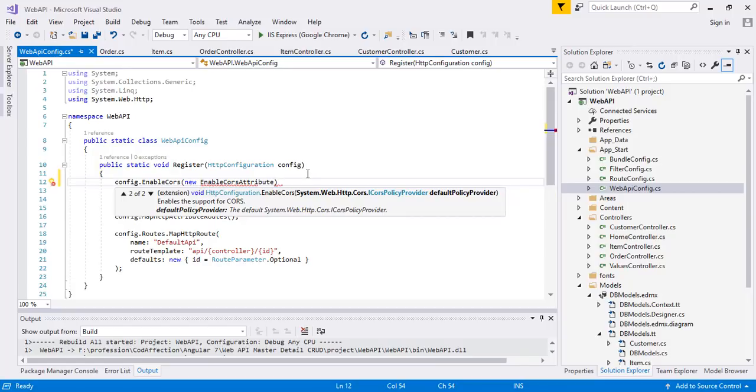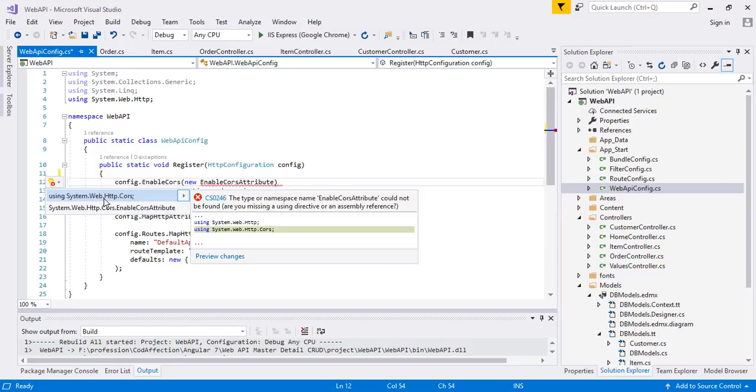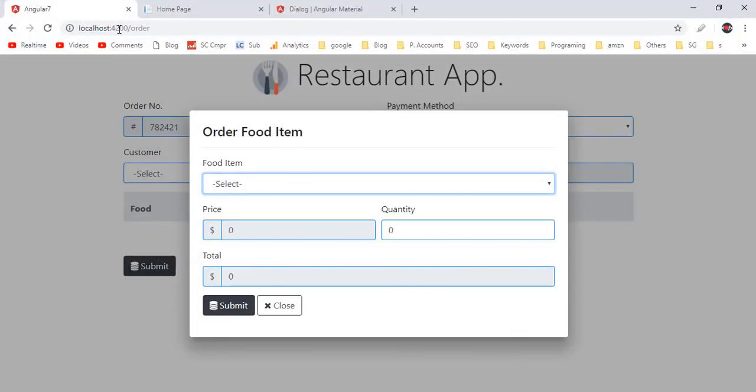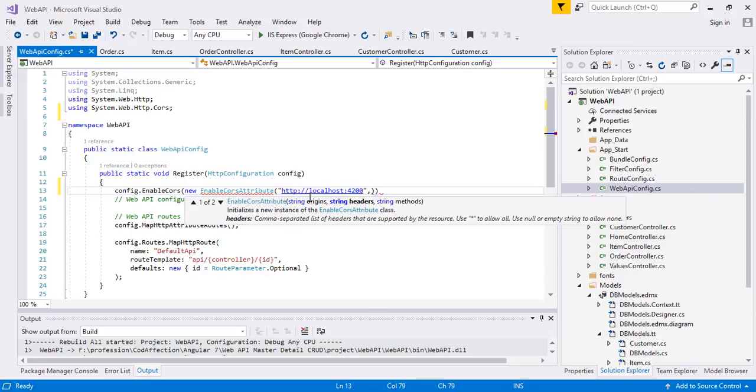In order to use this class, we have to use this import statement here, System.Web.Http.Cors. Inside this function, as a first parameter, we have to pass the URL of this Angular application here. So let me copy this, and now let's paste that here. Make sure to remove the slash at the end of this URL. After that, we have to set this headers, and I will set it as star. After that, we have methods. I will also set it as star.